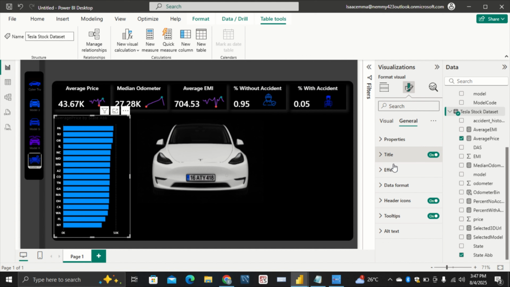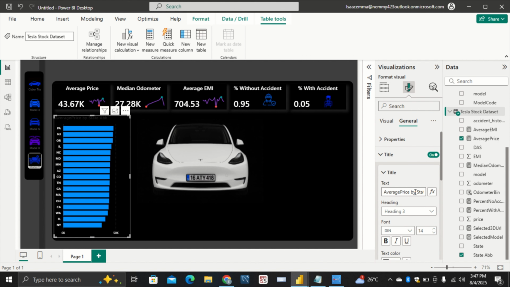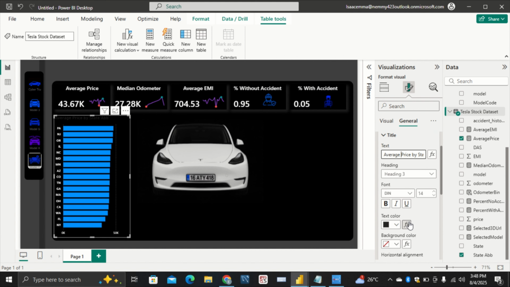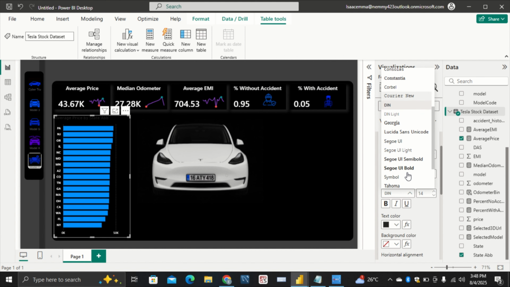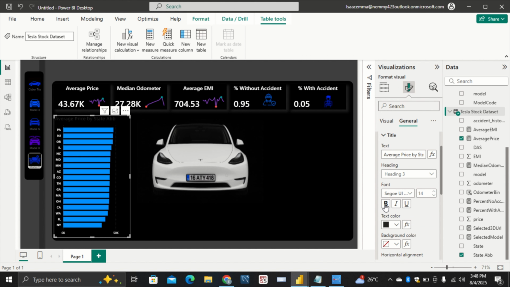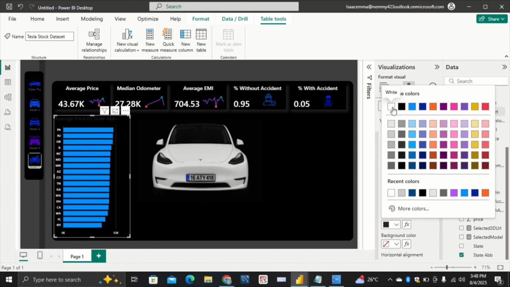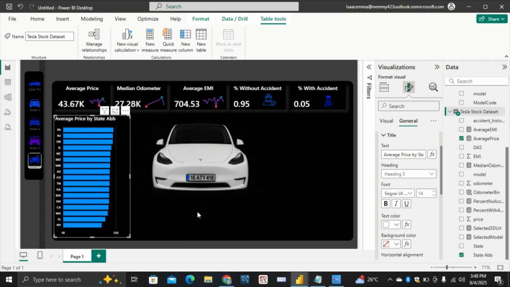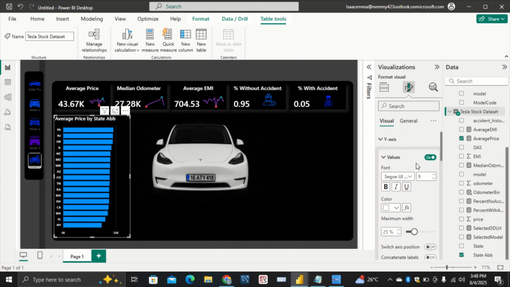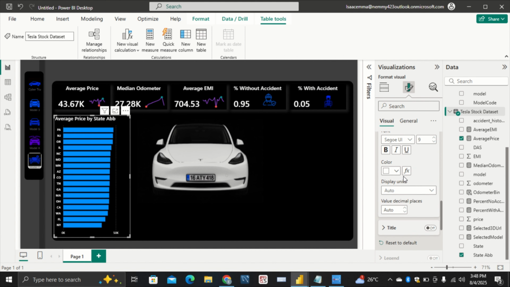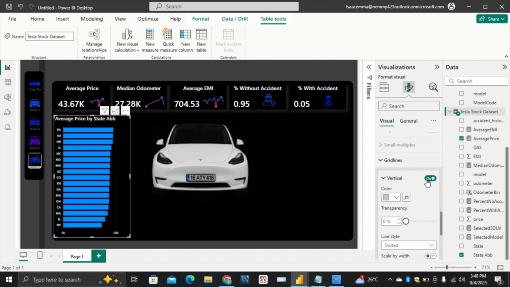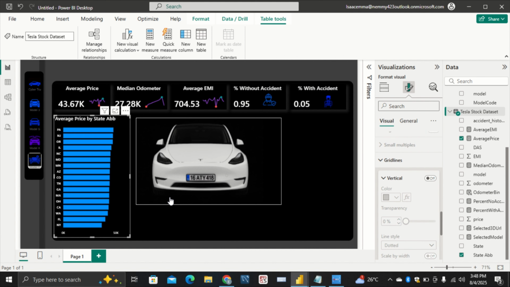Now for the header, the header is going to be what? Average price by state, right? But now let's make it better. So add bold and make it white. I think I'll have to turn off these grid lines. I don't really go with them. The grid lines, let's turn them off.